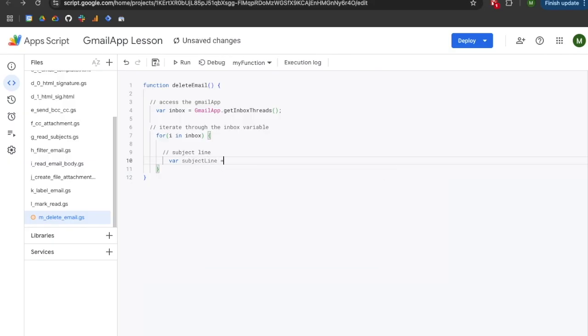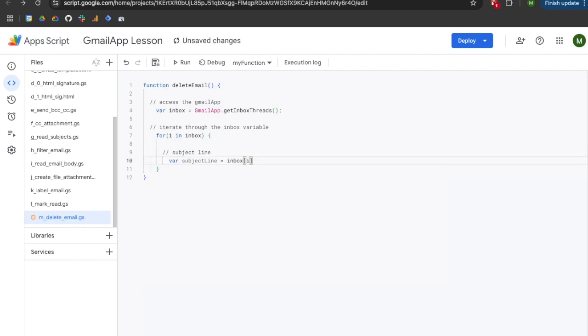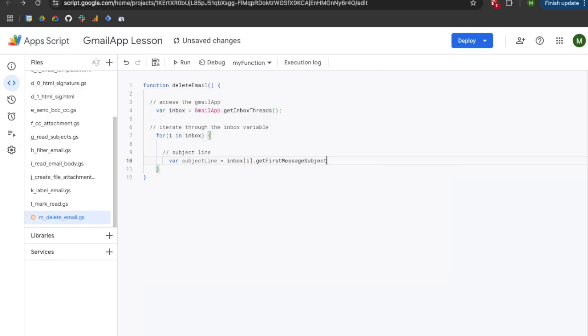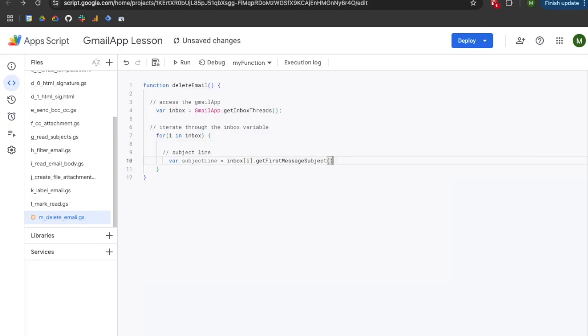You can call it whatever you want to. I'm going to set it equal to inbox square bracket I. So I'm referencing the variable on line 4 as well as the iteration variable from line 7. That will allow us to access each item in the inbox array, also known as a list. I'm going to hit the right arrow on my keyboard and then add a dot. And now we are going to get first message subject with an open parentheses. I'm going to hit the right arrow on our keyboard and we are going to add a semicolon.